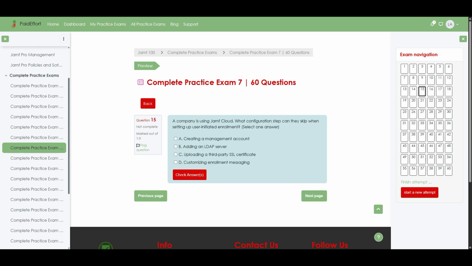A company is using Jamf Cloud. What configuration step can they skip when setting up user-initiated enrollment? Select one answer. A. Creating a management account. B. Adding an LDAP server. C. Uploading a third-party SSL certificate. D. Customizing enrollment messaging. Correct answer: C. Uploading a third-party SSL certificate.